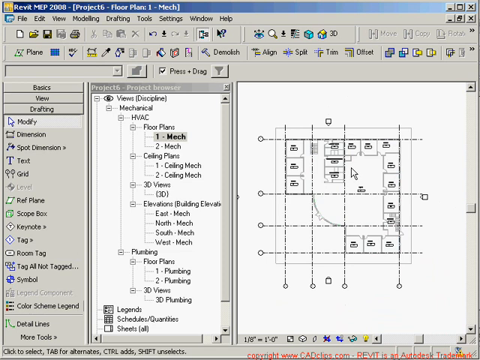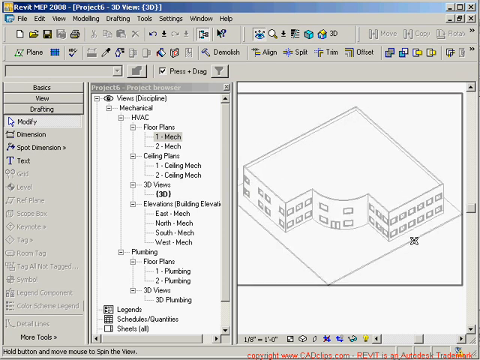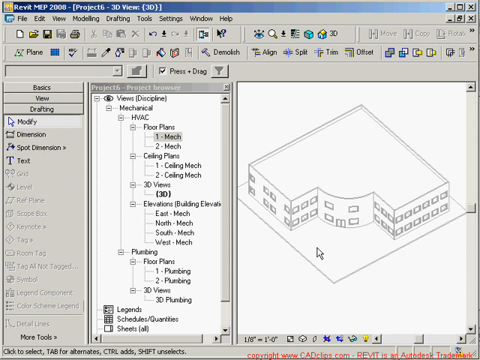Escape, escape. Now I probably want to go in and save this file, give it a new name. Of course, save or save as. If I go to a 3D view, I don't really see any change because rooms don't show up in a 3D view. Once we go into the mechanical heating and loading calculations dialog box, we can actually see each individual room in 3D.